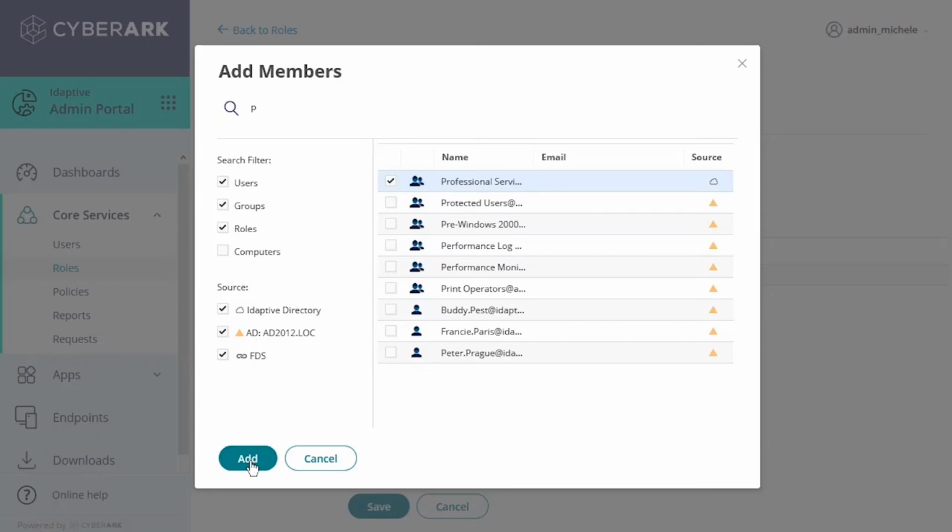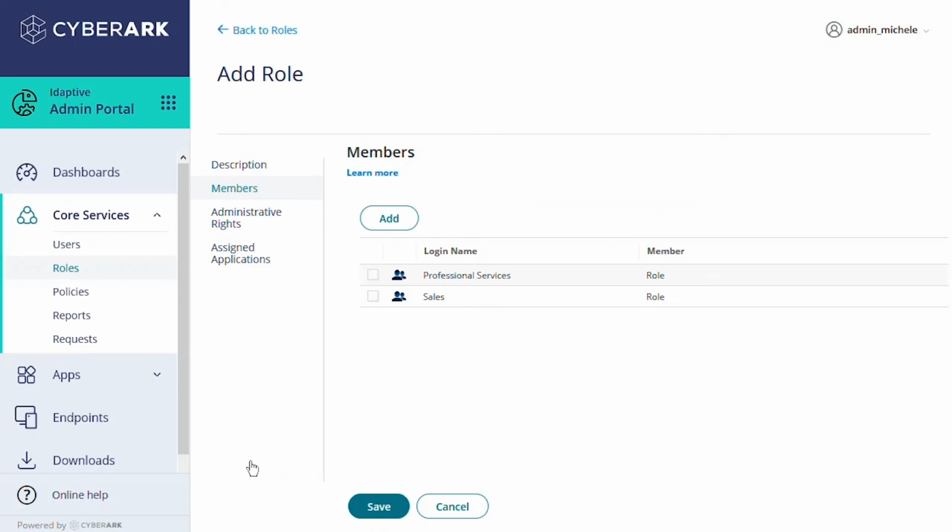When we select Add, now we can see the two child roles in this parent role. This will make it easy to assign policies to users in those roles.